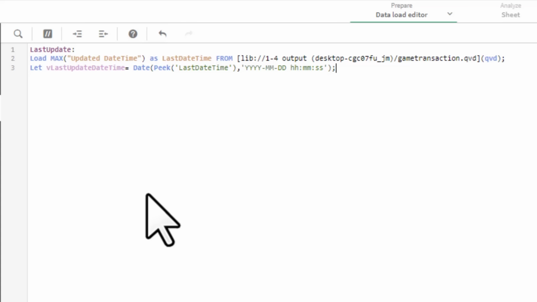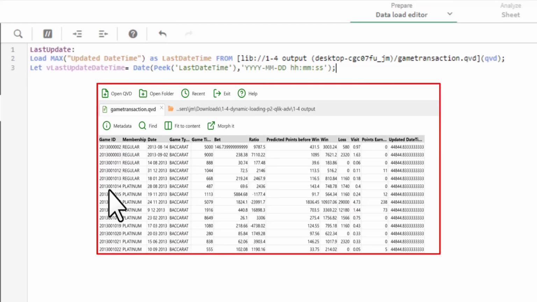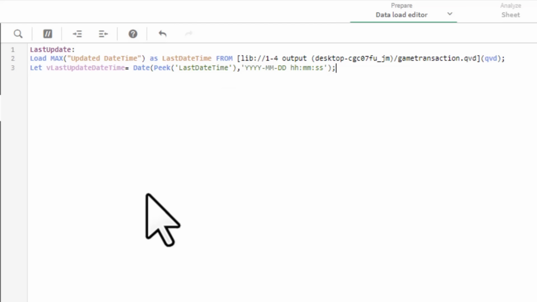As we can see from the QViewer, the QVD file has saved the date time into a number to save space. So in order to use the date time value correctly in the script, we've converted it back to its proper date time format using the date function.